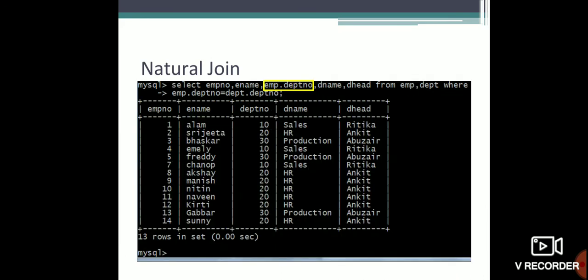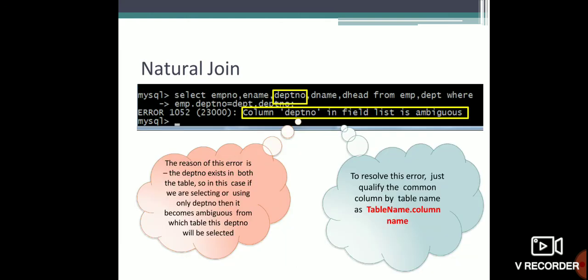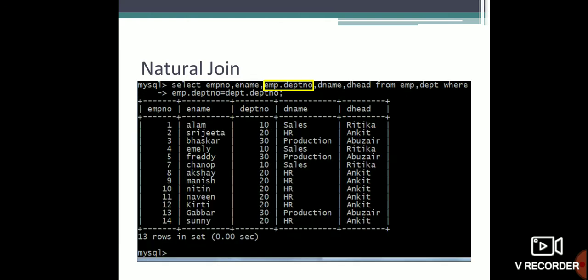See here, like select employee number, ename, employee dot department number. Here we cannot write only department number, but we have to give employee dot department number, from where it has been linked. We have to write table name dot column name, then only we can get the output of the department number. If we don't write the dot, and don't connect the column with the table, then we cannot get the output of this column.